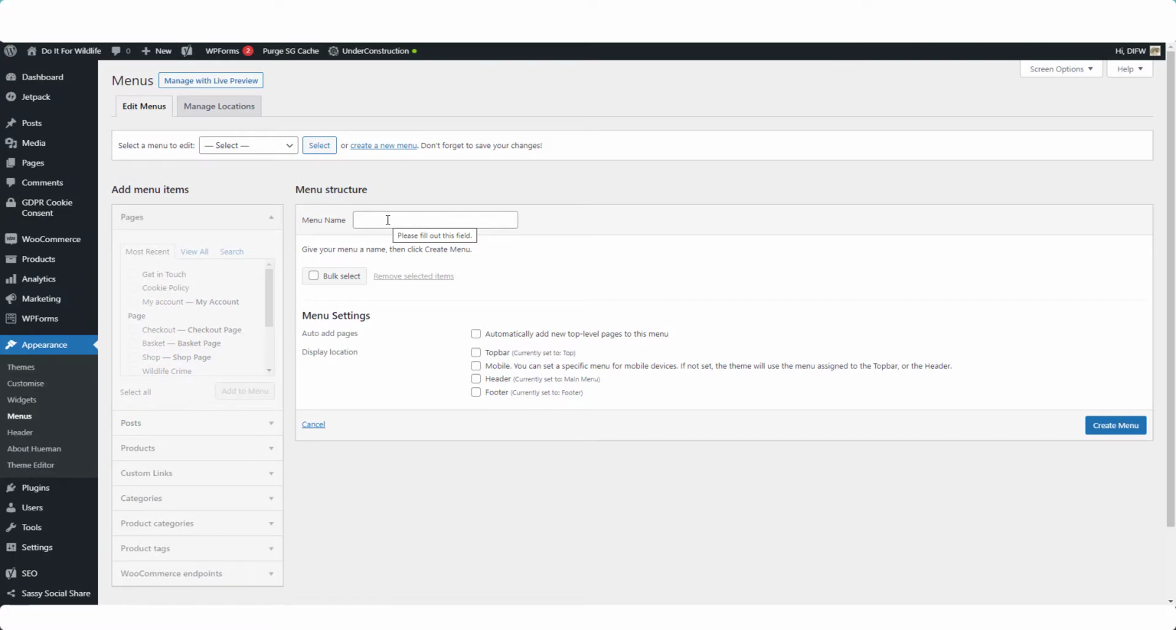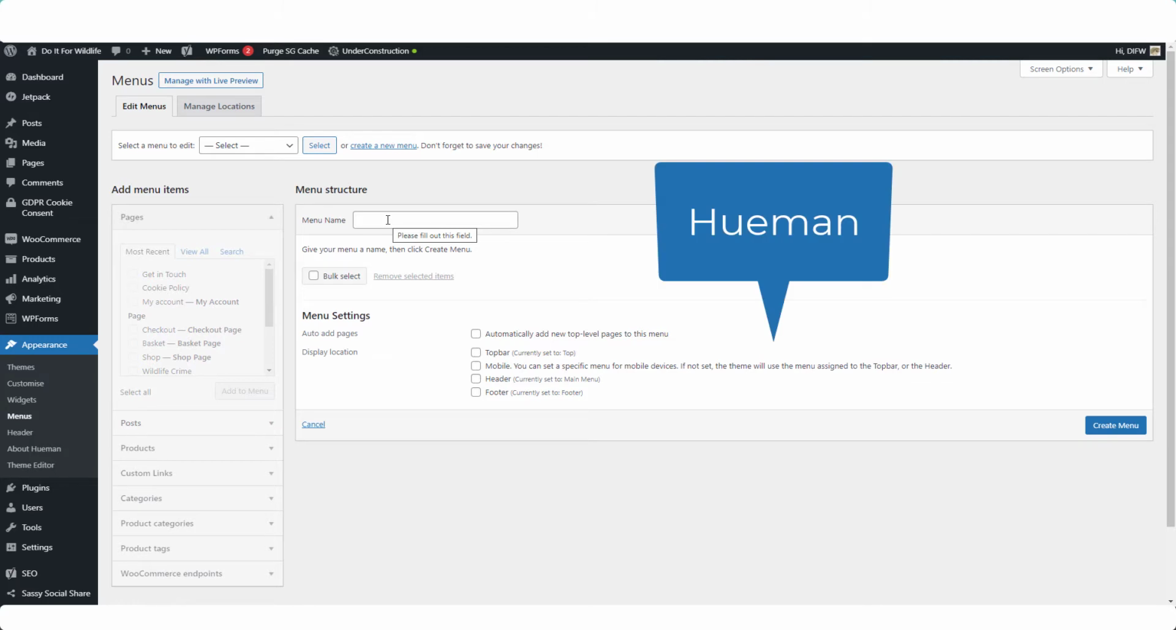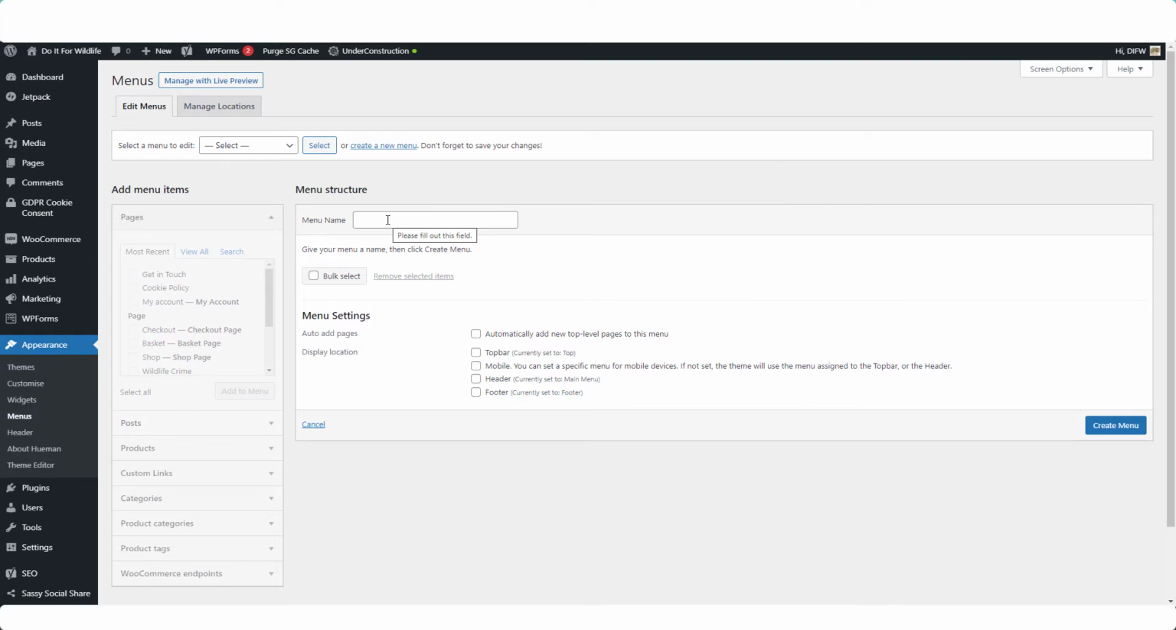Now it's important to know that different WordPress themes have different numbers of menus. Some WordPress themes only have one menu, some have two, some will have more than two. This particular theme is called the Human theme and it has 4 menus. The first menu that you will want to create is the main navigation menu.